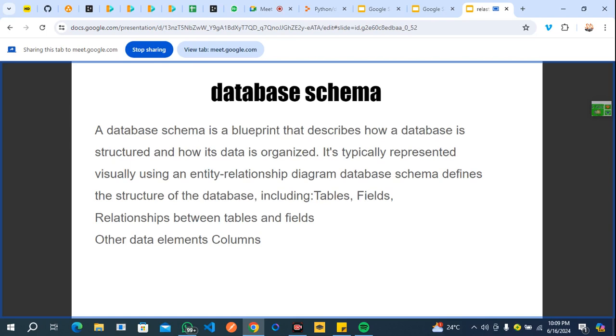What field is relating to another field? What fields are you going to make unique? What are you going to make null or true? So these are the things that you are required to look at first. This is called a schema. I call it a blueprint, right?